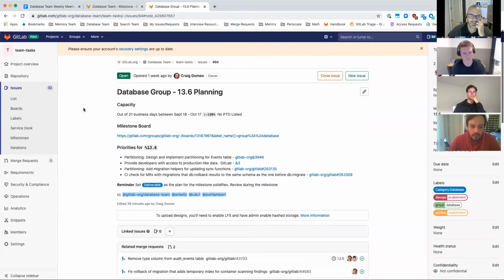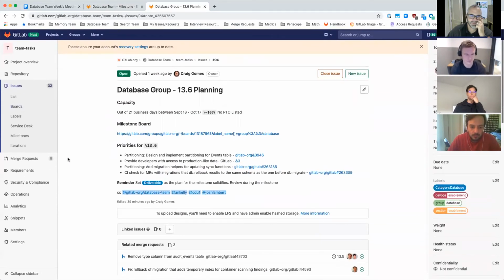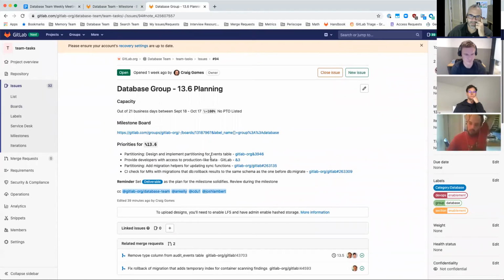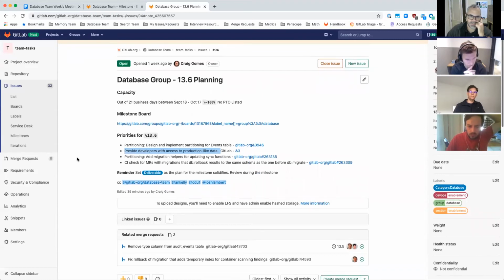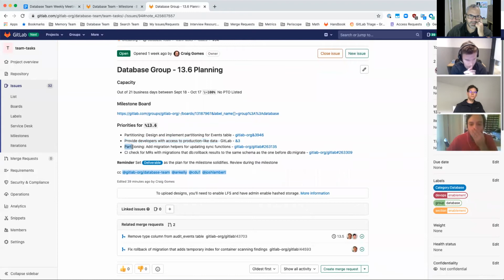For planning for 13.6, the major initiatives shouldn't be any surprise. So we've got the events table partitioning. This is probably not the best title. We can rename it. It's a topic we'll talk about next. Testing migrations before they get to staging by providing developers access with data in various different ways. And then these were the two topics that Giannis suggested we bring into 13.6. That's what we have planned for 13.6. Any questions on any of that? No.